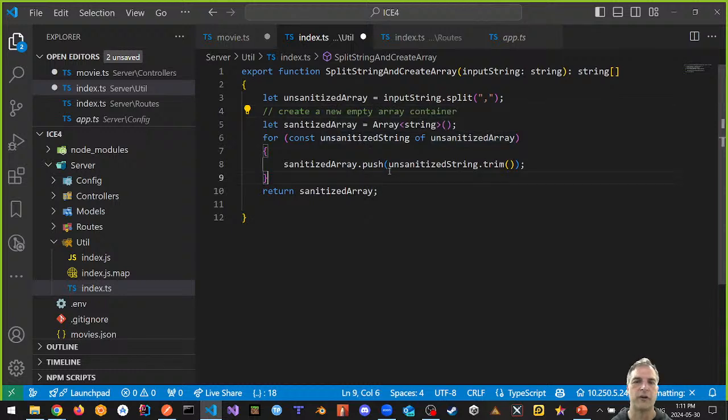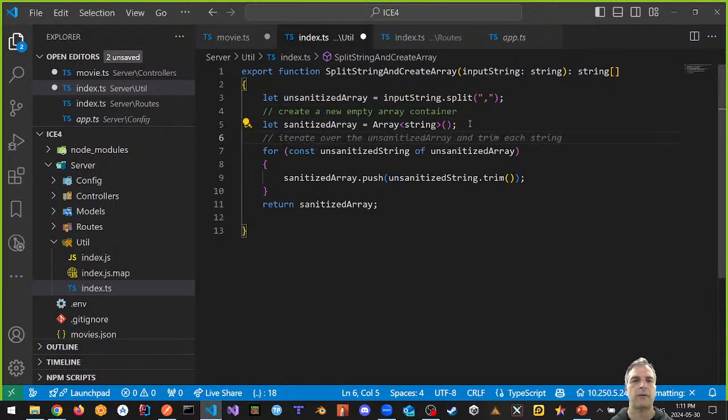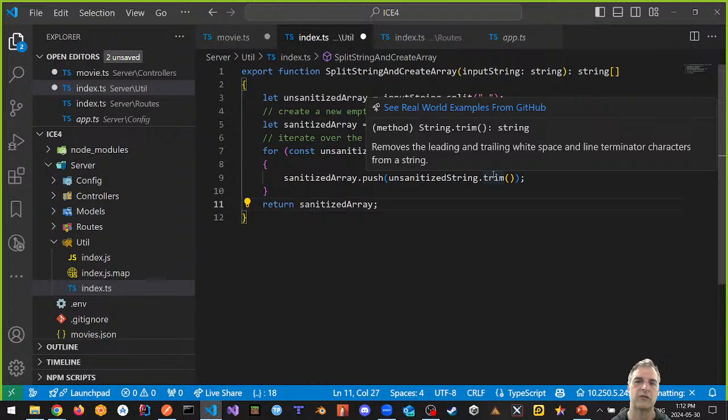And then loop over everything. So this iterates over the unsanitized array and trims each string. I remove spaces from the end of the string, because sometimes people can enter more spaces, and I don't want to leave that stuff in here. That's important to do. So I split by comma, and then I sanitize it by removing any extraneous spaces from the beginning or the end, which is what trim does. If you hover over that, it says it removes the leading and trailing white spaces and line terminator characters from a string. You want to sanitize this thing, and that's pretty good.